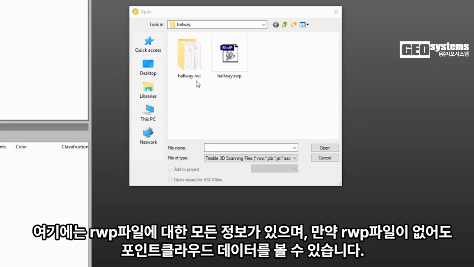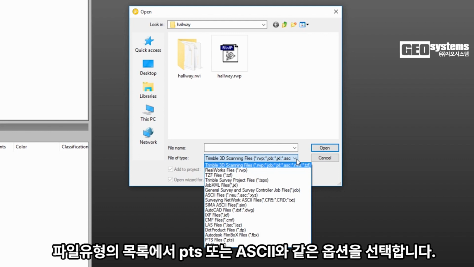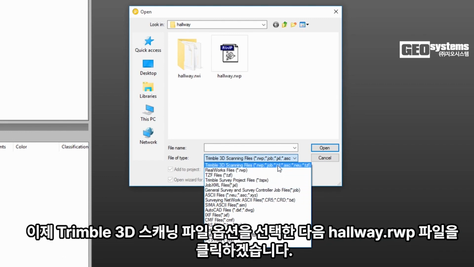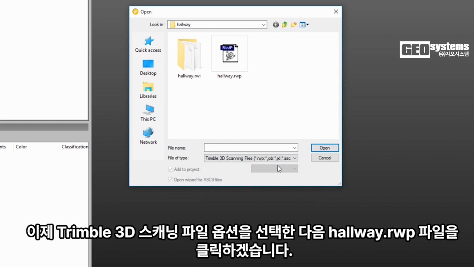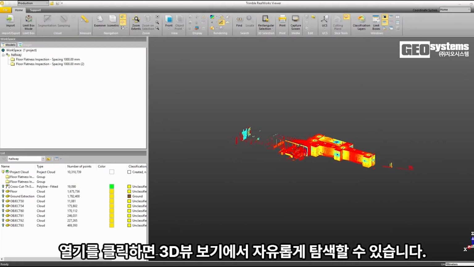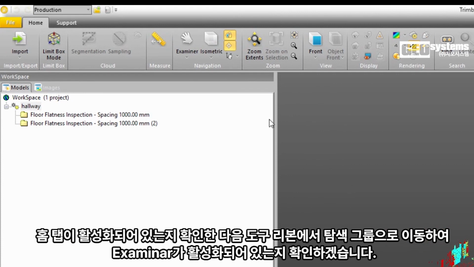Now, if you don't have a Trimble RealWorks project file, but you still need to look at point cloud data, select the drop-down list for the file of type, and then select from the options, such as PTS or ASCII. But in this case, I'm going to open the RealWorks project, so I'm going to select the Trimble 3D Scanning Files option. Then, I'm going to click on the Hallway RWP file, and then click Open. To freely navigate the data in the 3D view, I'm going to check that the Home tab is active, and then, on the Tools ribbon, I'm going to go to the Navigation group and make sure that Examiner is selected.